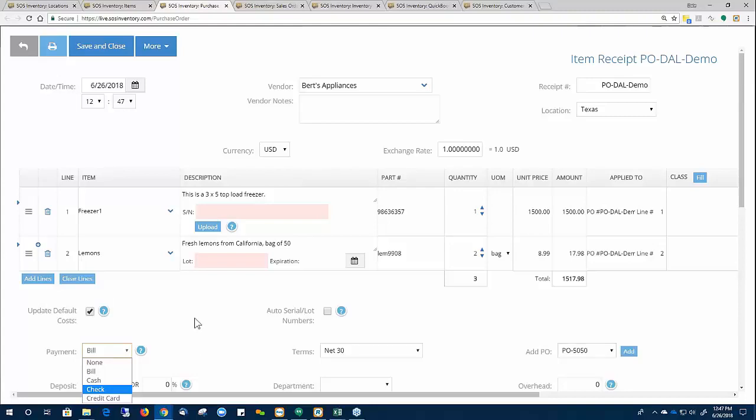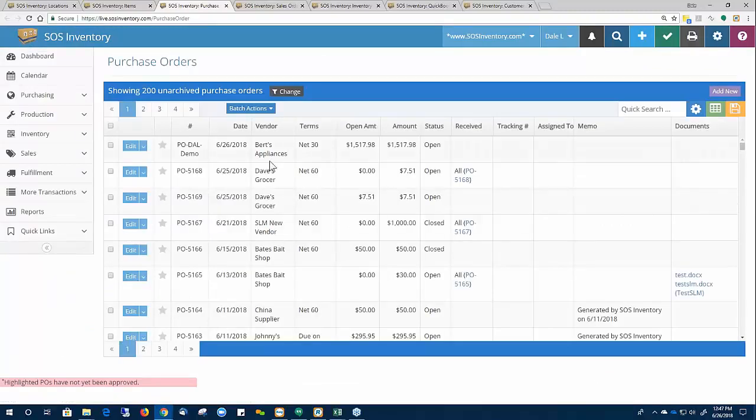Awesome, thanks. Oh, and the original PO, does that just stay in SOS or does that go over too? No, that goes over too. This purchase order will sync up to QuickBooks, and once it's completely fulfilled and closed, it'll send up that information to close it on QBO as well.